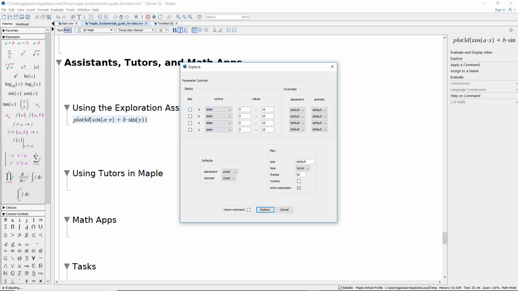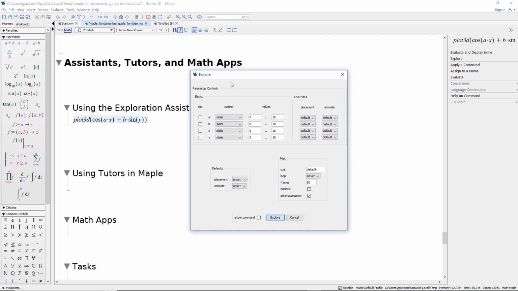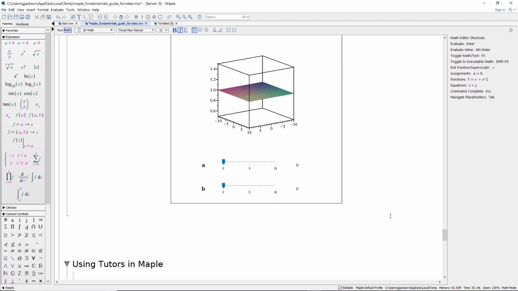Once you've clicked on Explore, there's a variety of options here you can see. What we're going to do is click on x and y to skip these, but we're going to ask Maple to give us some sliders that will allow us to explore how a and b would be varied from 0 to 10 and what the plot would look like at that point. So let's click on Explore.